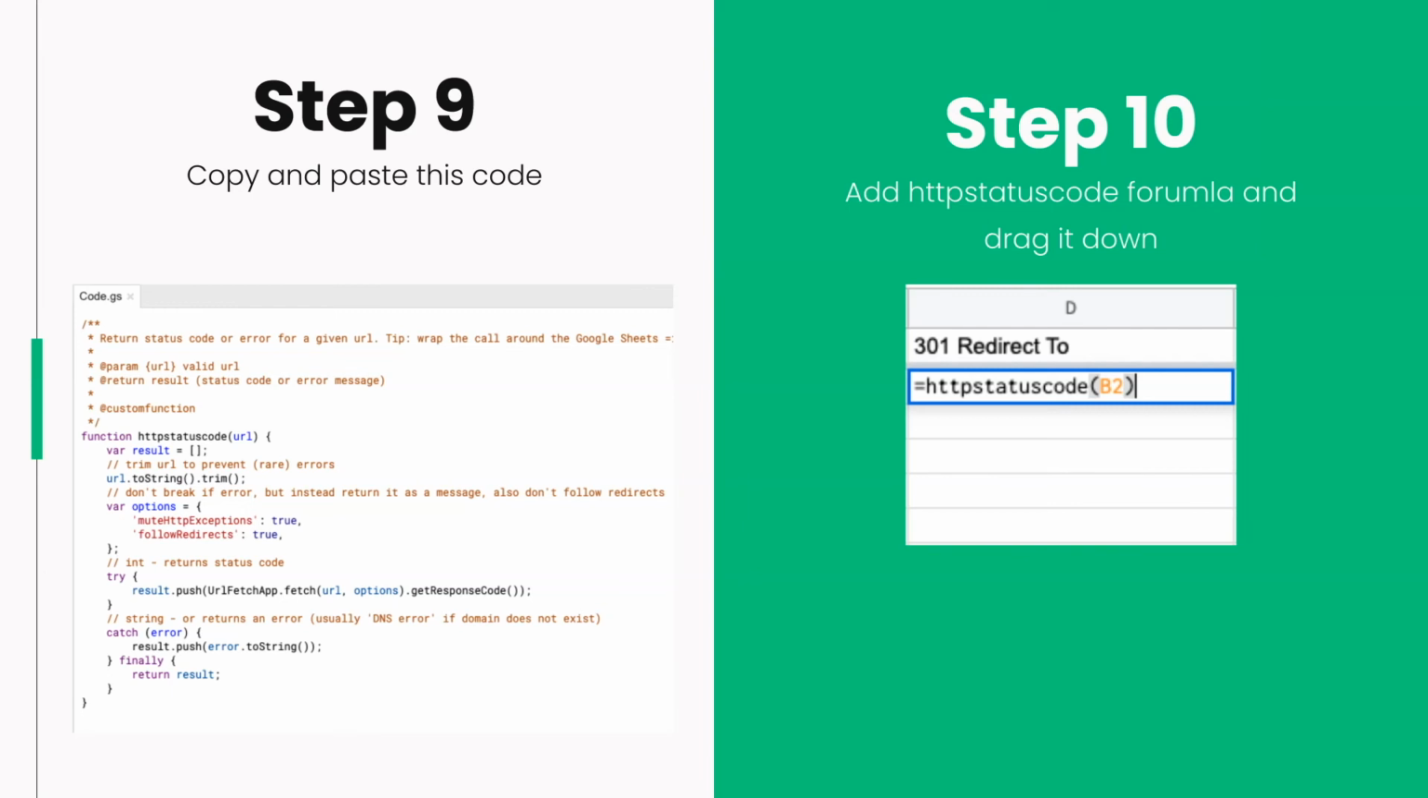While we're in here, you're going to copy and paste this code, and basically what it does is make a request for each one of the URLs and return a status code. A 200 status code means that the page is live. A 301 status code means that it's been redirected, and 404 means that it's dead. When you add a function like this into the script section of Google Sheets, you're actually creating your own formula that you can use in the sheet.